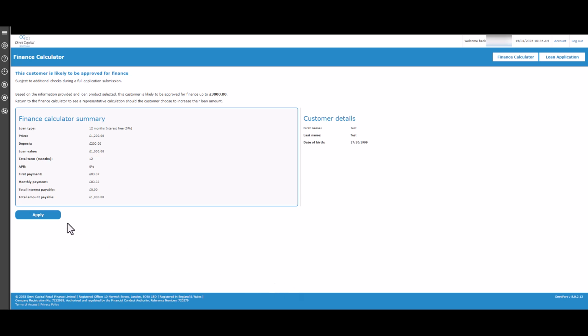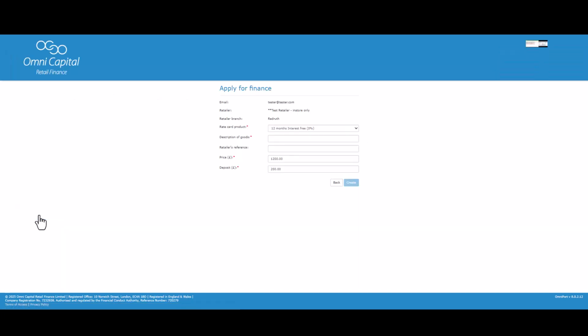Click Apply. The rate card product, price and deposit will be pre-populated from the eligibility checker you have just completed. You will need to input the description of goods and a reference if one is required.